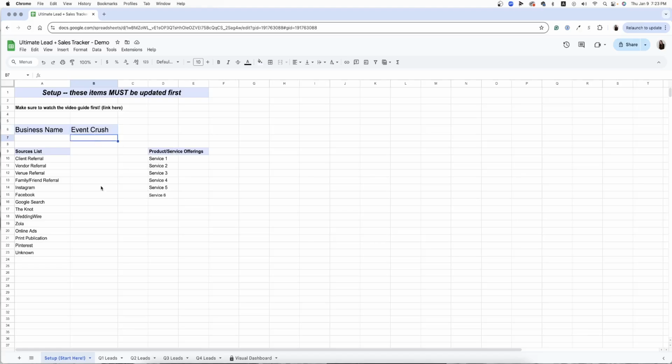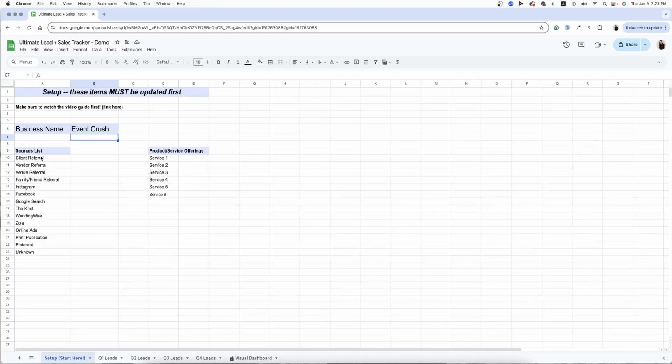And then the two other things you're going to do, one is the sources list. So this is basically all of your referral sources. So if you get client referrals, vendor referrals, family and friend, venues, if you get referrals from Instagram, Facebook, you are just going to customize this list if you need to. This is a pretty common list of referral sources for wedding professionals. But of course, if you need to add more, you can come in here and add more at the bottom.